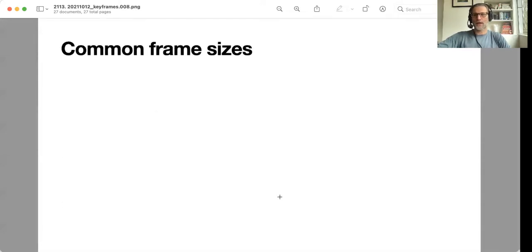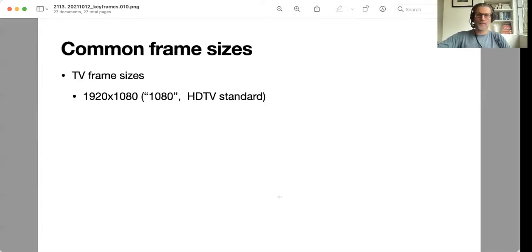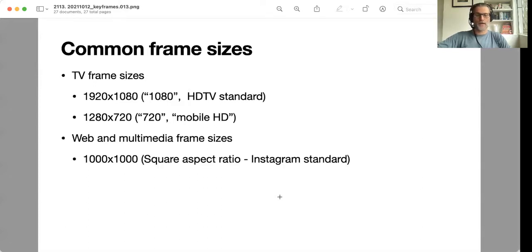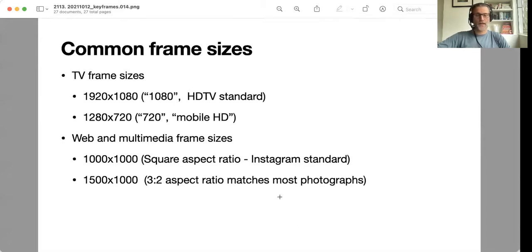Just a reminder, not required, but these are some of the common frame sizes that you're likely to work at. Full HD, the 720, sometimes called mobile HD, 1,000 by 1,000, which is a square size that's common on Instagram, and 1,500 by 1,000, and that will match your photographs. So if you think of the ice skater one, that one was all done. The size of the frame was the shape of the photos, the aspect ratio of the photos. They were unchanged.